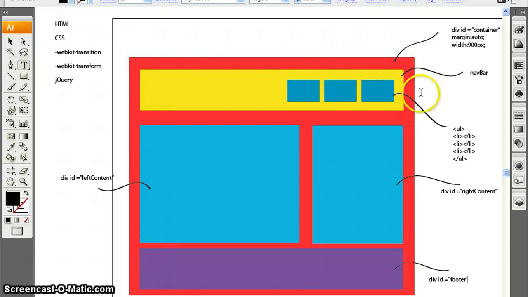I'm going to have a big red box here, which is the container of everything in my web page. So it's just a div, and I'm going to give it an ID of container. I'm just going to set the styles to be margin auto and width 900. And that will just help me to center this big container div in my web page, in the web browser, sorry.